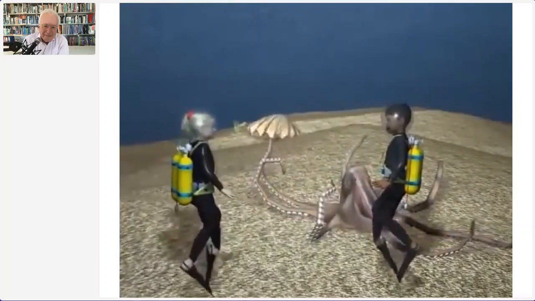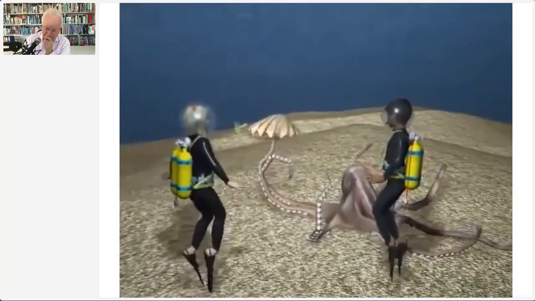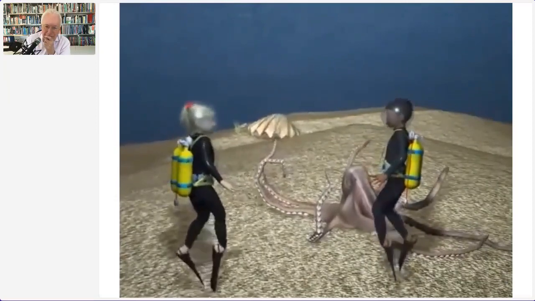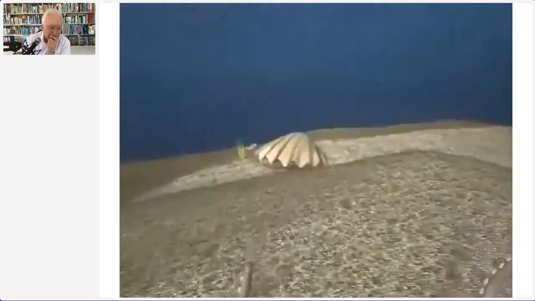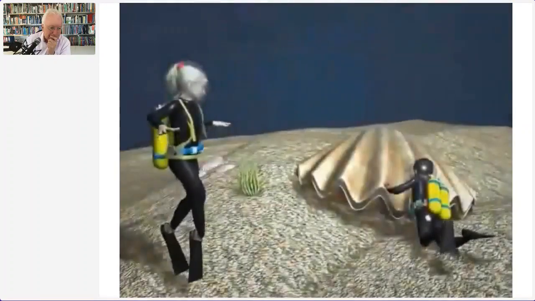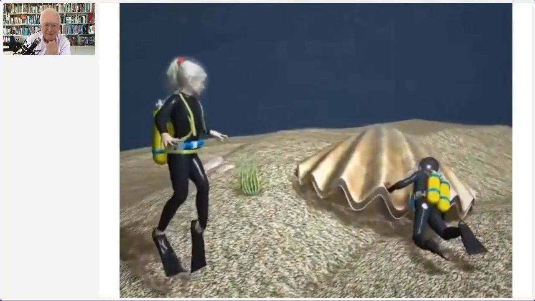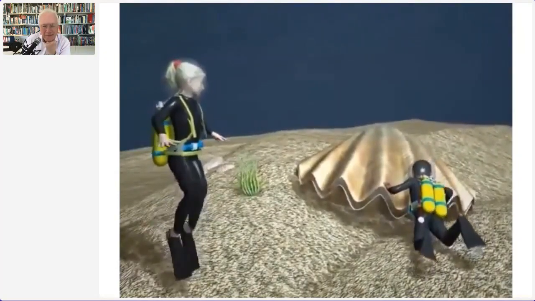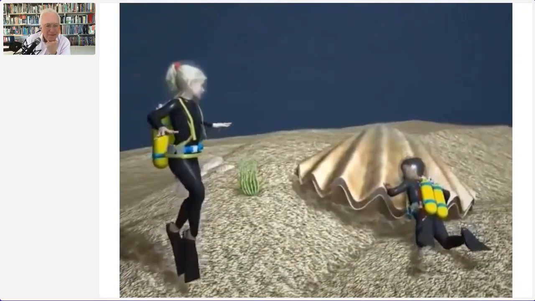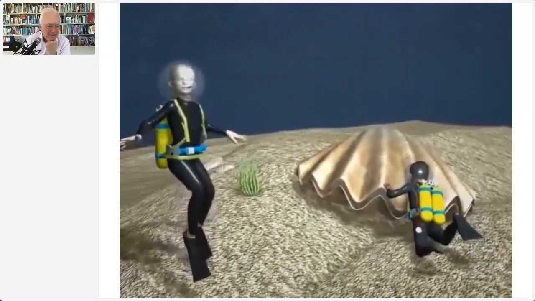I can't see a letter. Hey, what about that big shell? Good idea. Let's have a look. Is there a letter in the shell? No, there isn't. Let's look in a different place.